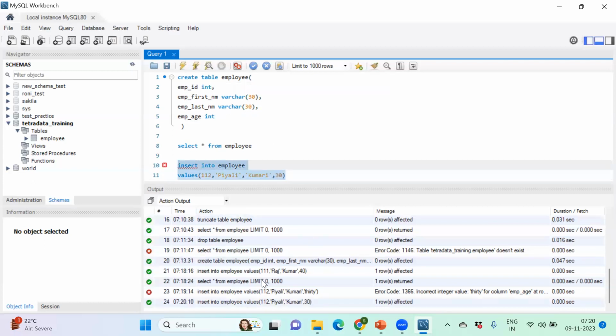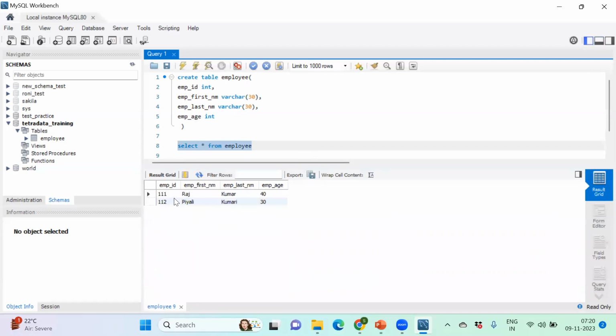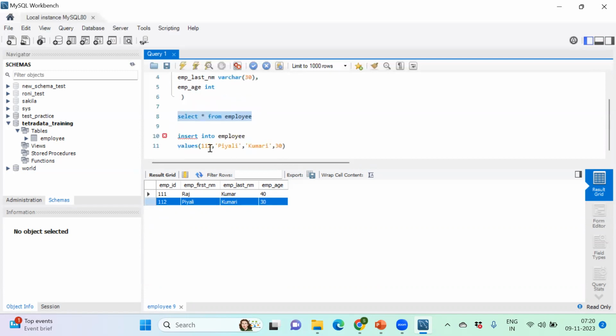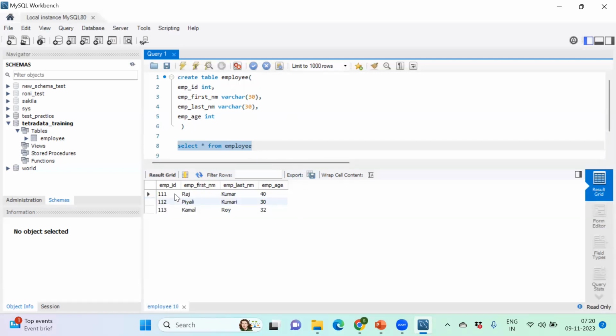Let me insert this. Yeah, it's successfully inserted. Let me remove this window and run this. We can see a new row has been inserted. Likewise, I can insert another row. Let me insert the last row for today. Let me put Kamal, Roy is the surname, and 32. Look, it's also inserted. So we currently have 3 records over here.